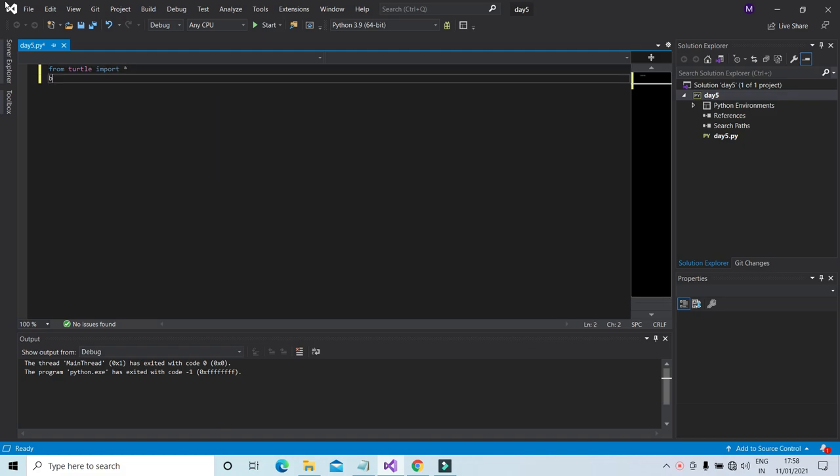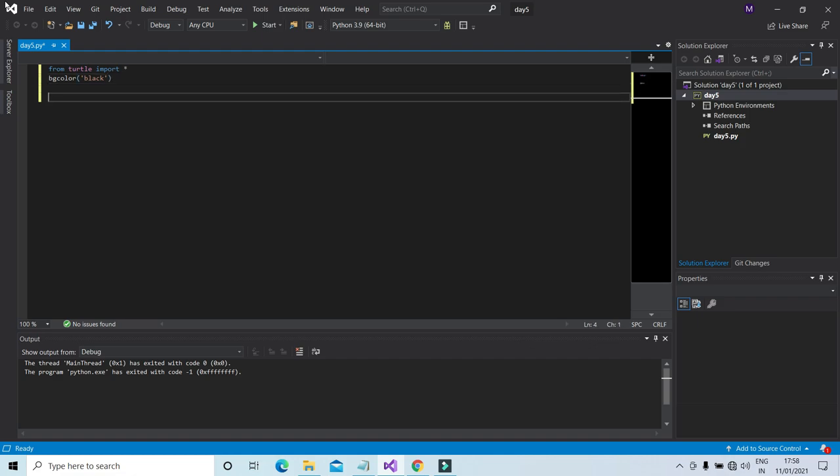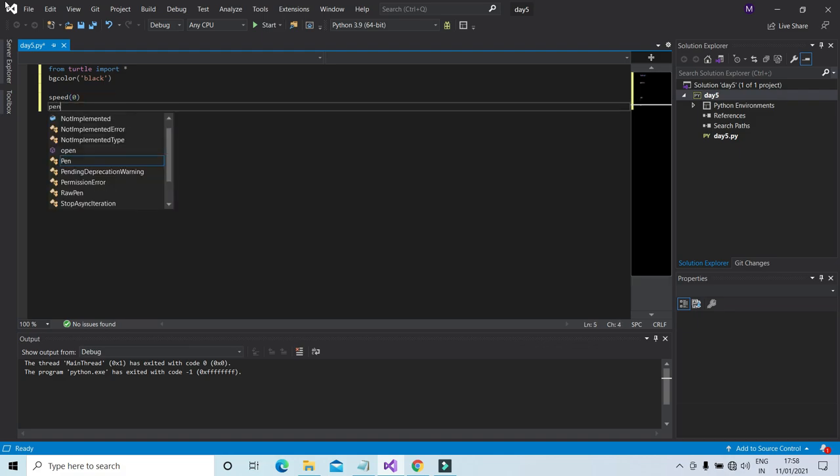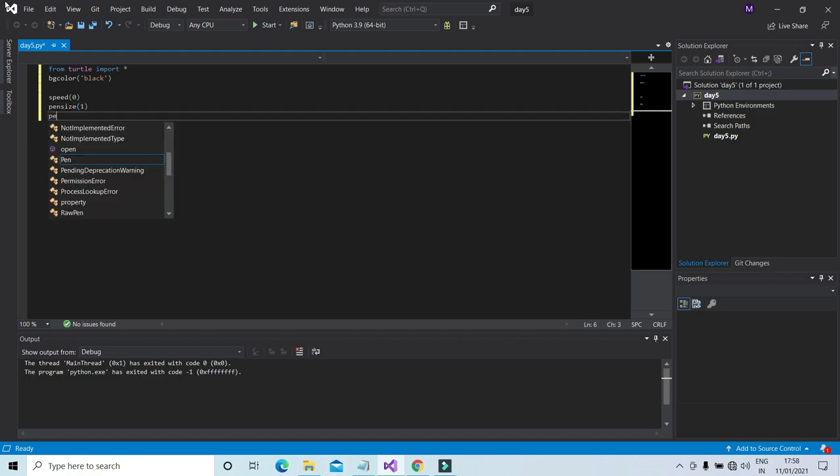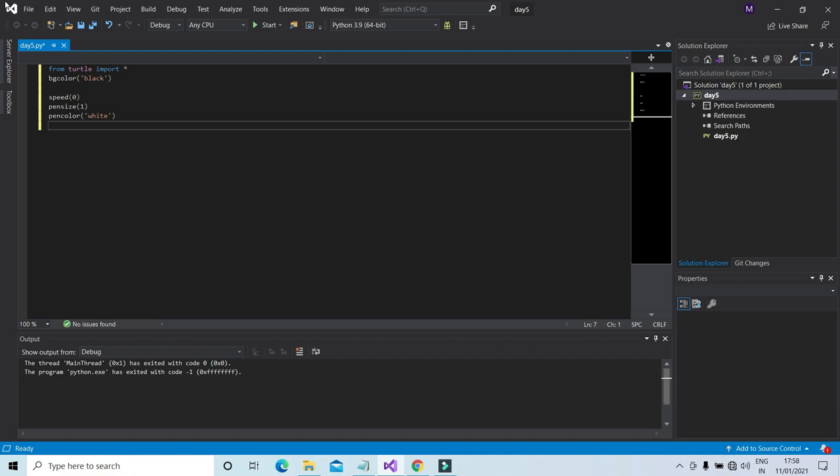Like always, we'll be changing the background color using the bgcolor function, and let's keep it black, just the way we do it every time. And now we'll be maintaining its speed to the maximum by passing a 0 parameter to the speed function. Then we'll be maintaining its pen size and giving it a value of 1, and assigning it ink using the pen color function. Let's keep it white and let's just hide the turtle.